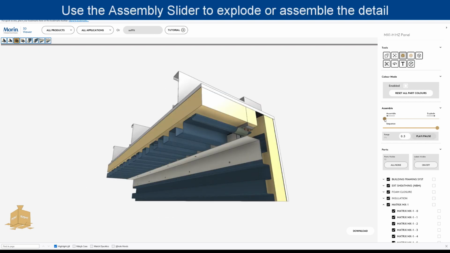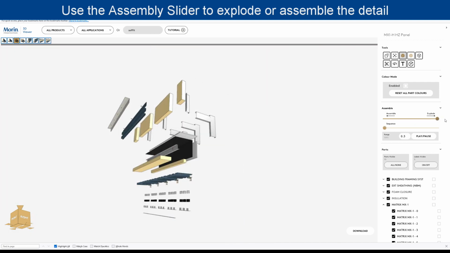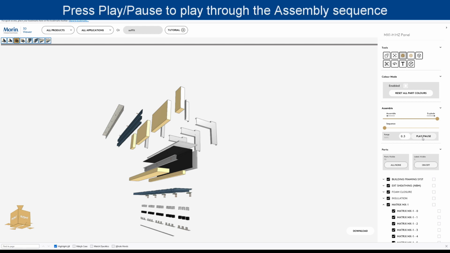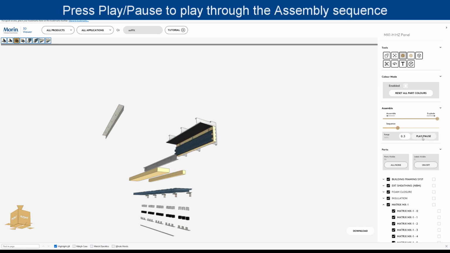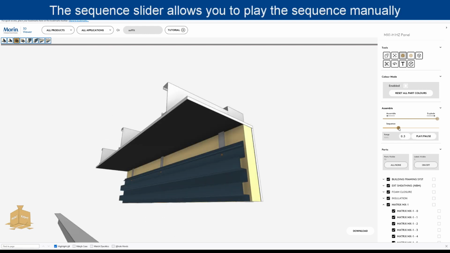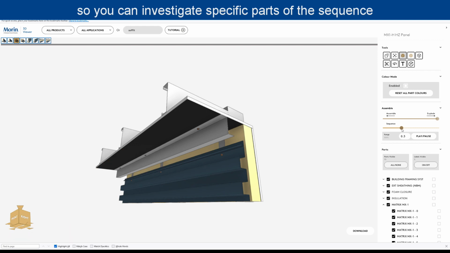Use the Assembly slider to explode or assemble the detail. Press Play/Pause to play through the assembly sequence. The Sequence slider allows you to play the sequence manually, so you can investigate specific parts of the sequence.